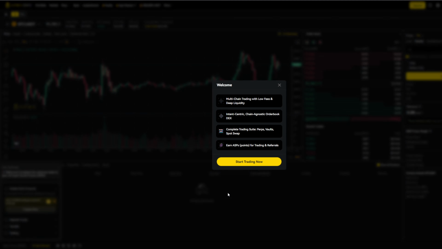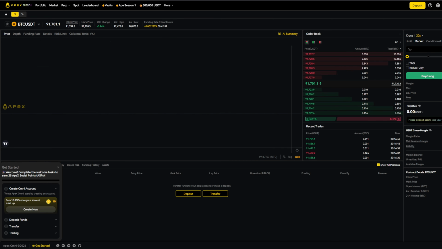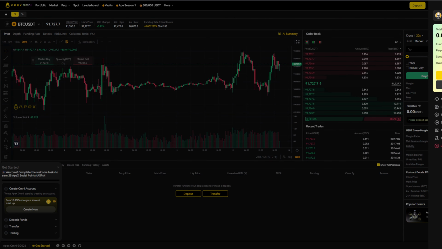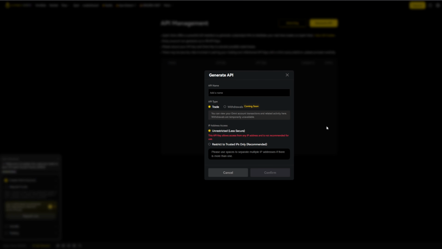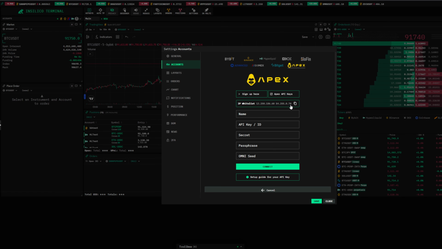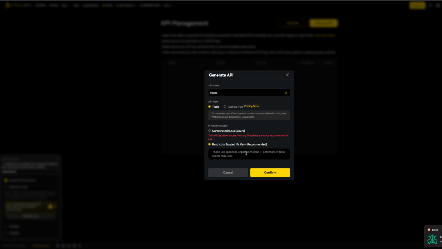Verify everything, and then once you do have an account, you go to API management. Generate API key, and we're gonna call it Insilico. And we are also going to add the whitelisted IPs.